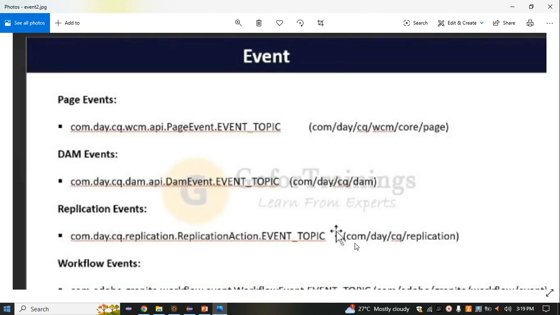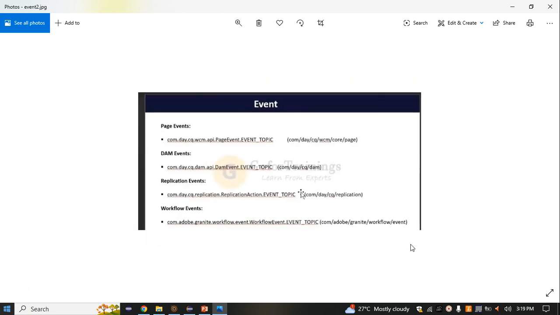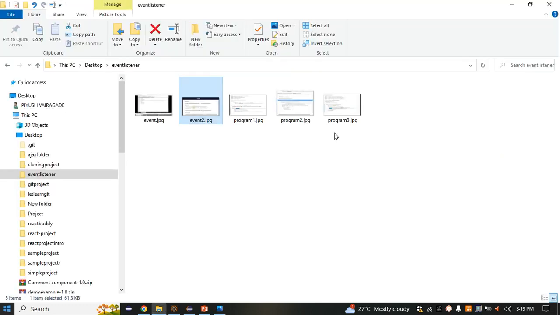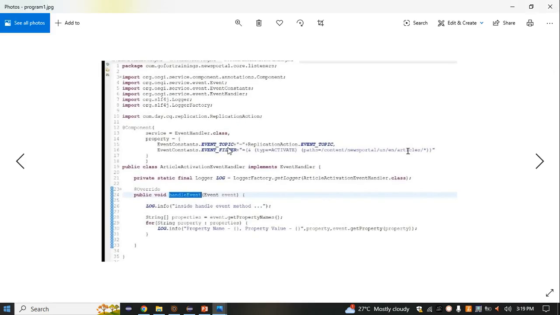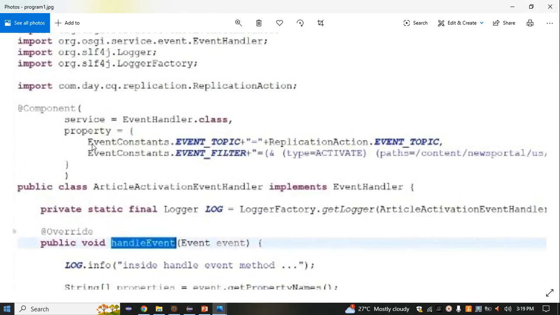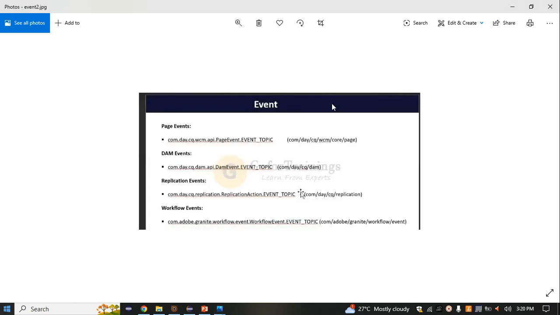So when I write this one, what is that? This one is nothing but the replication. That means publishing the content. Replication is nothing but publishing the content. So just come here and see what I have to write. No issue, you can directly write, no need to define this one, EventConstants.EVENT_TOPIC. You can simply write that there instead.